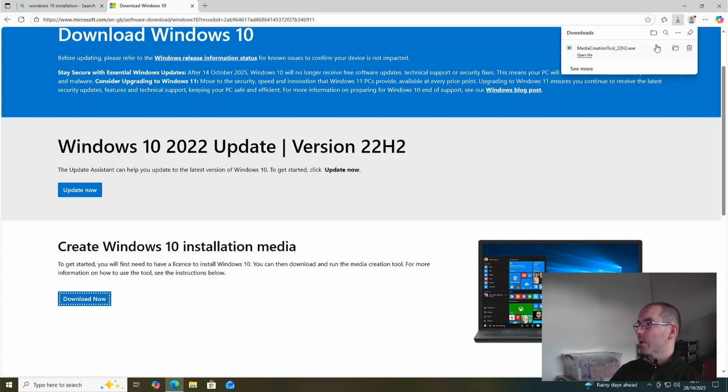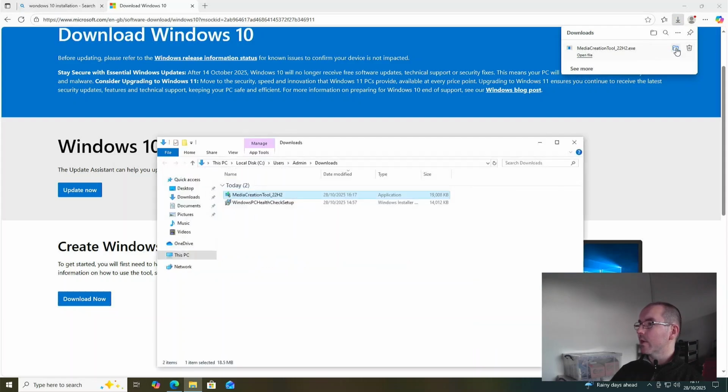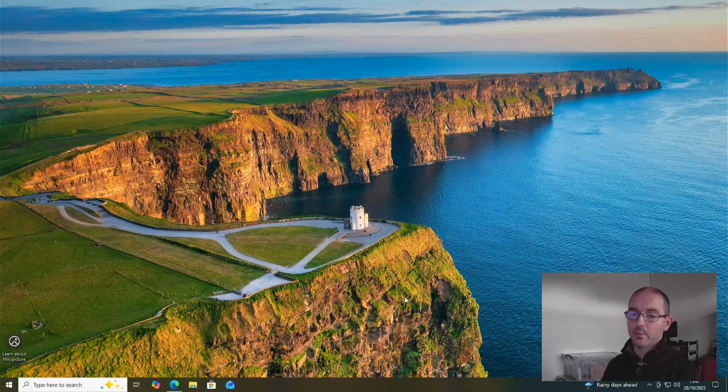It's downloaded up at the top right hand corner. You go to the directory where it's downloaded to. See, it's downloaded to this PC, Downloads. There it is, the Media Creation Tool. Yeah, so now what I'm going to do is download the Windows 11 ISO, which I'll need to create the installation USB drive.